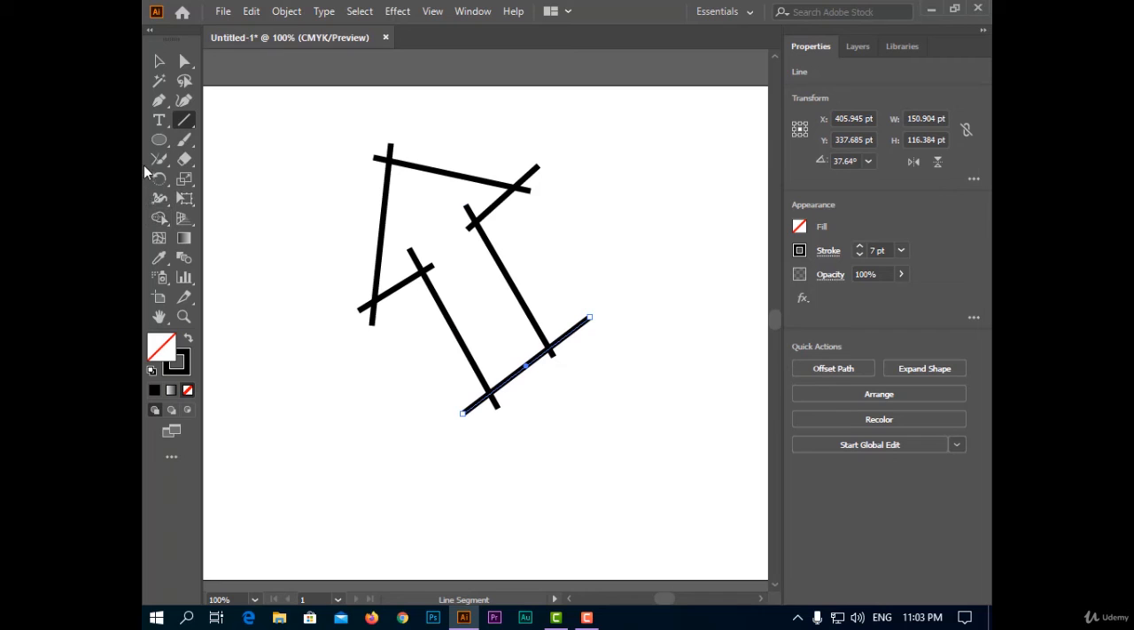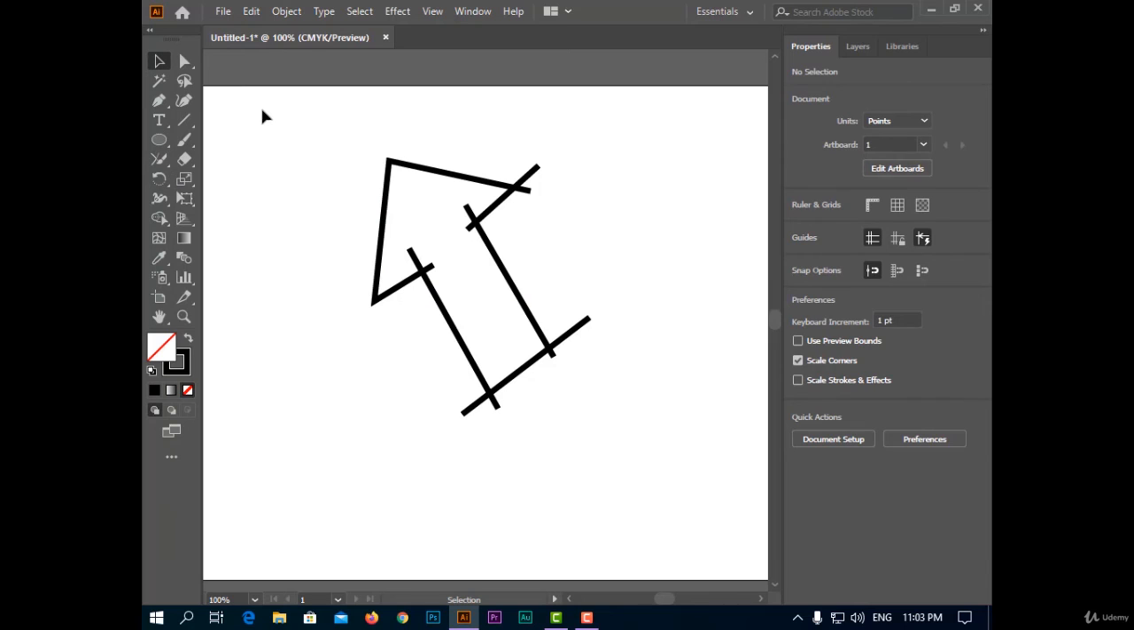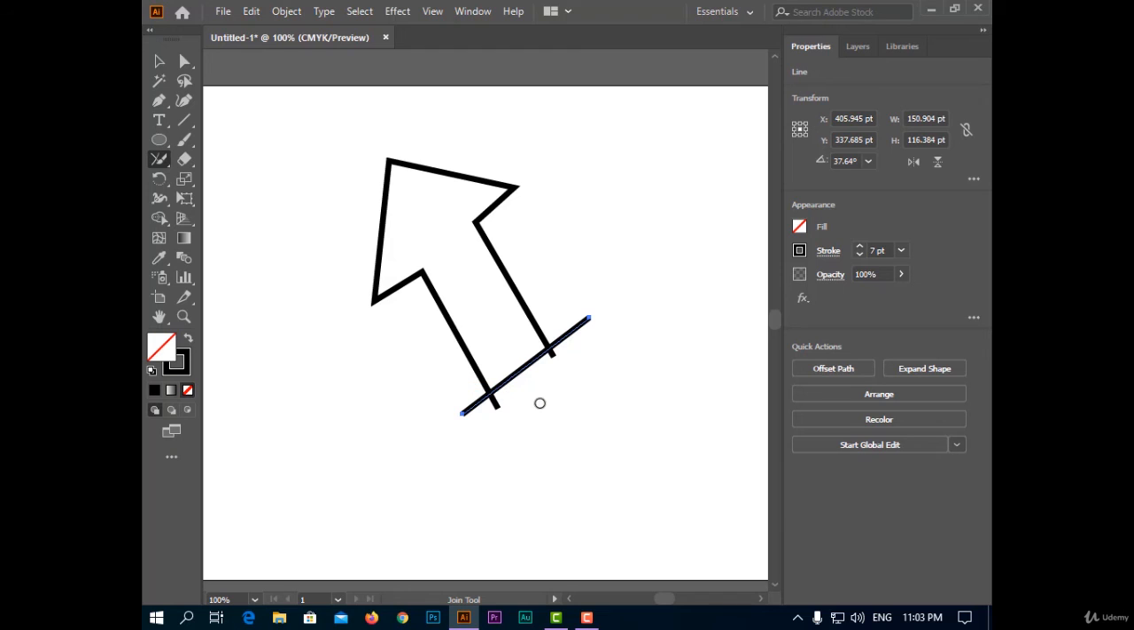I can use the Join tool. Select all shapes and use the Join tool to connect the lines. Like this, and again like this, and finish it.